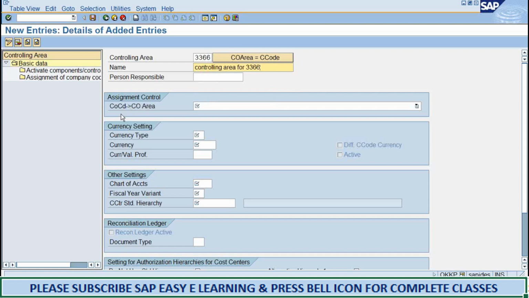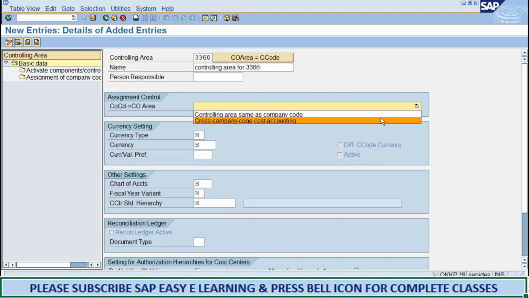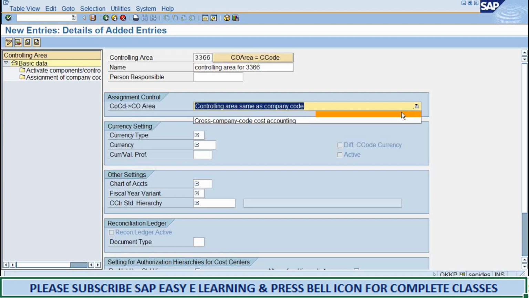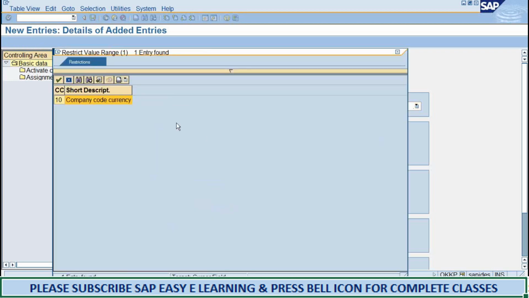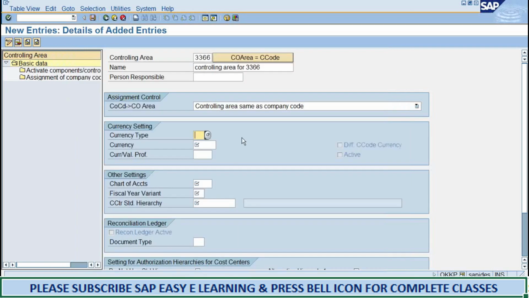Now, this is called assignment control: company code to controlling area. If you press F4, you have two options: controlling area same as company code, cross company code cost accounting. So here I am having only one company code, so we can use only controlling area same as company code. Then currency type 10 means company code currency. So what is currency type here?